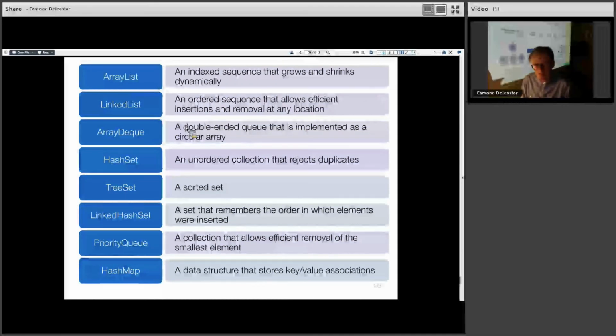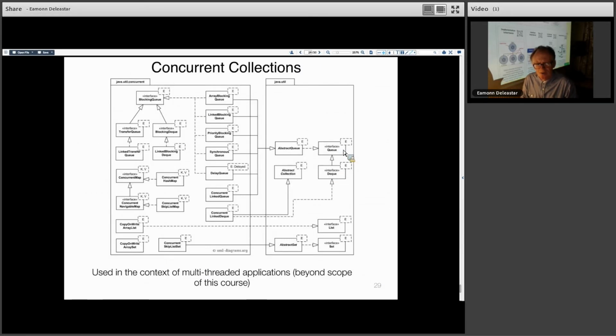It is worth mentioning that there's a whole other family of collections out here, which is a little bit unnerving when you encounter it first. That is, the collection library has been dramatically expanded to cope with multi-threaded applications.